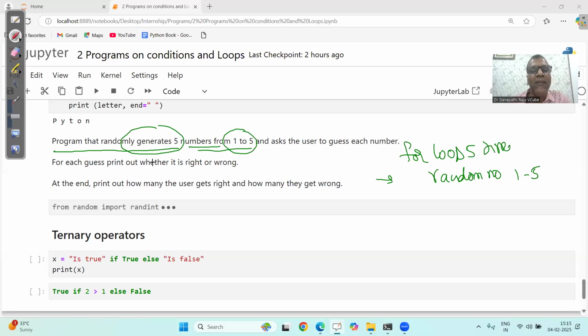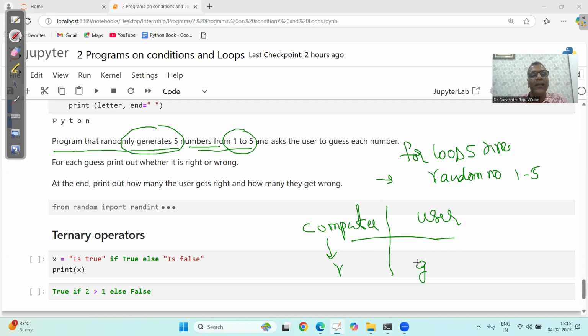Now it is a game between a computer and a user. First of all, the computer will guess a number that I will store in a variable called R. And as a user, I will guess a number that I will store in G. Now, for each guess, print out whether it is right or wrong. Whenever the computer generated number is double equal to my guess, I will call it right. Else, I will treat it as wrong. At the end of the program, I have to print how many are right and how many are wrong. This is the essence of this problem. Is it okay for all of you? Everyone understood the problem statement?